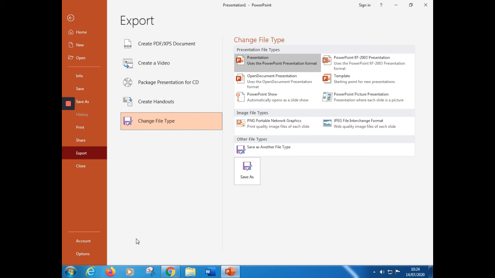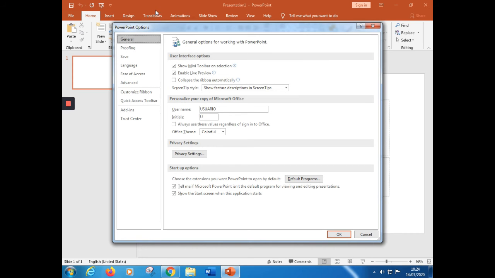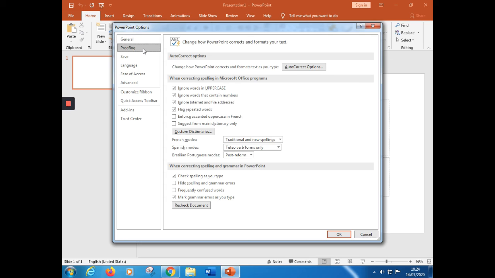Another thing that I want to point out is Options, which is General. In this General option, we can see basic options of PowerPoint, just general options. If we go to Proofing, this is to modify corrections and to format the text. You can set autocorrect options, you can enforce accent and uppercase in French. This is not our case, I don't want French right now. You can hide spelling and grammar errors, things like that. It's not going to be our case.